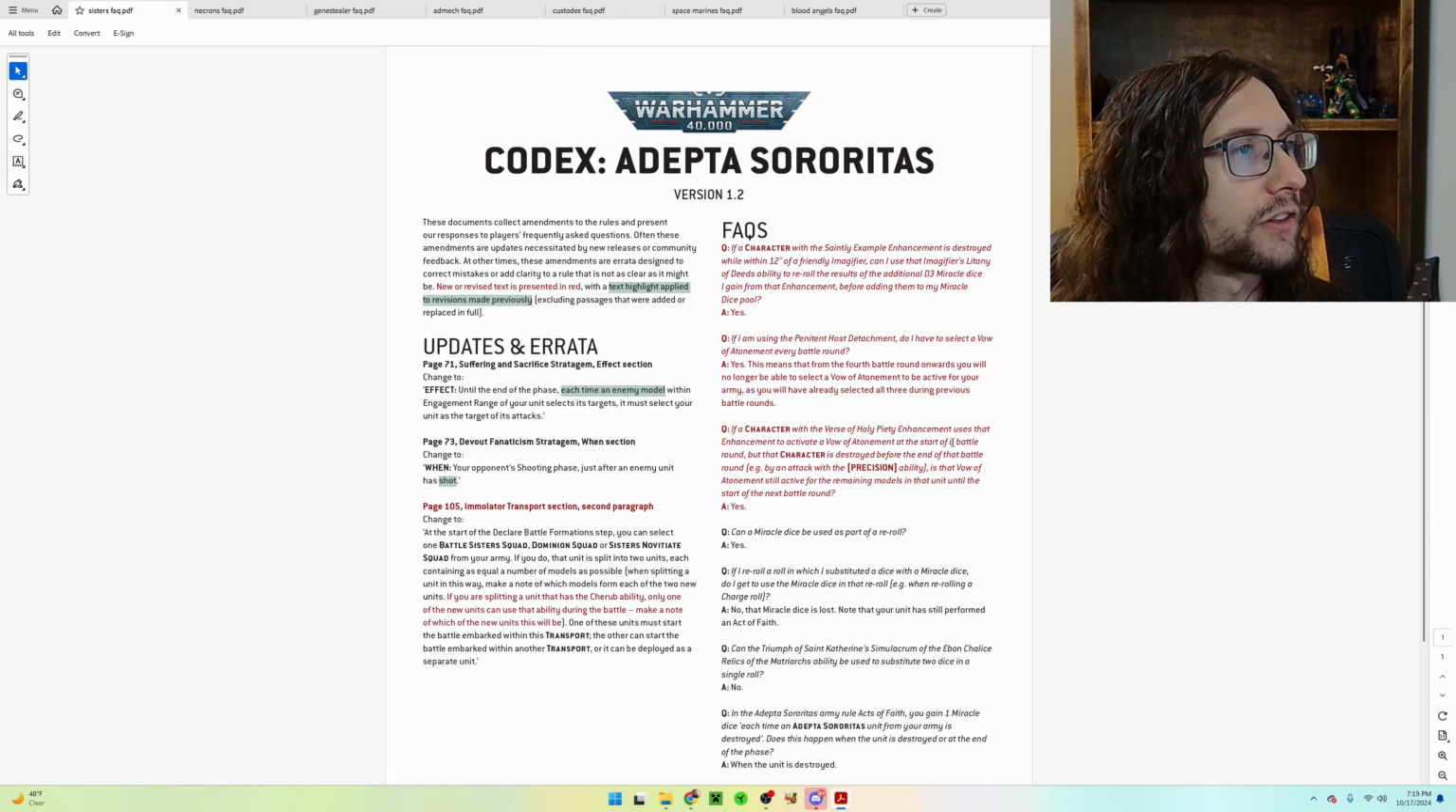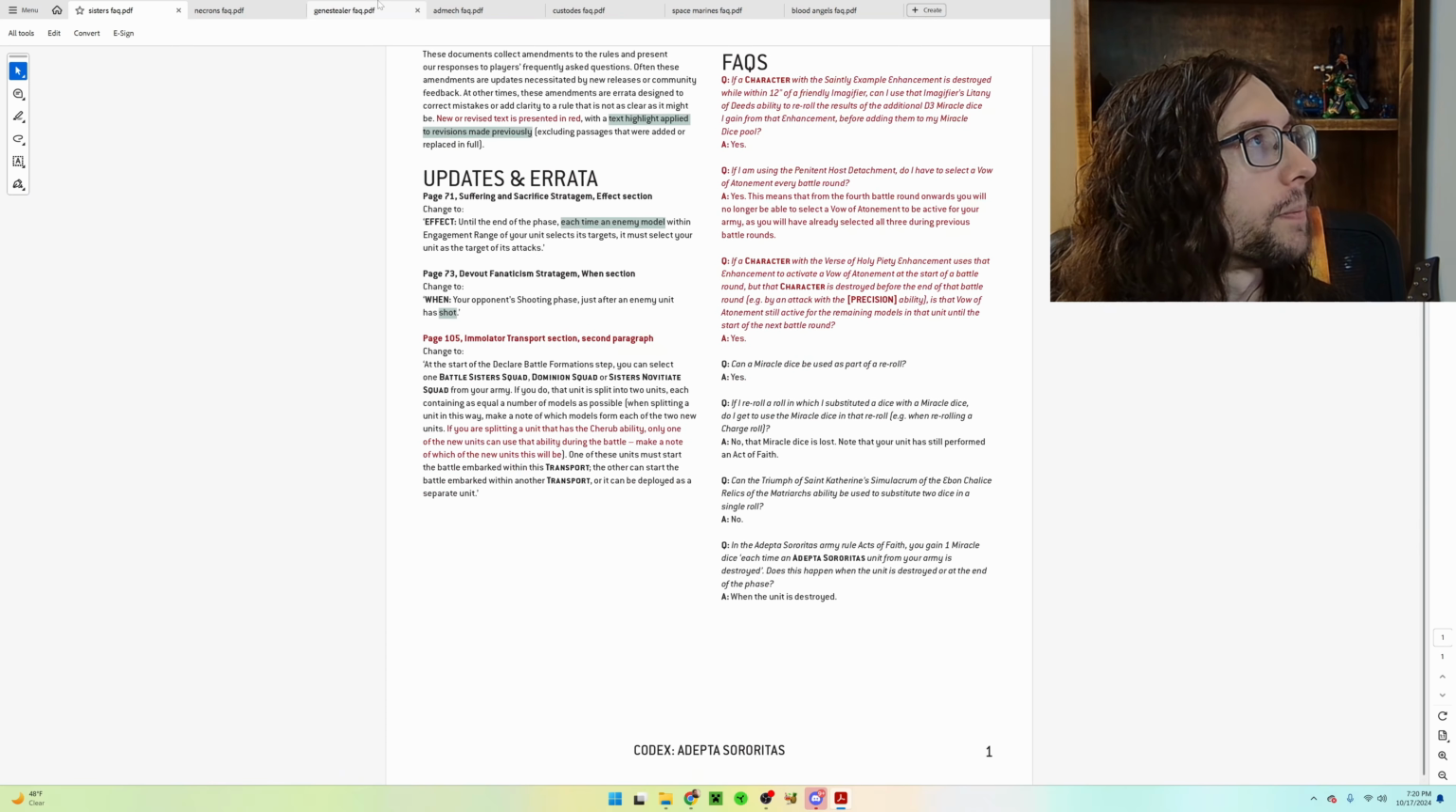If a character with the Verse of Holy Piety enhancement uses that enhancement to activate a Vow of Atonement at the start of a battle round, but that character is destroyed before the end of the battle round by precision or something, is that Vow of Atonement still active for the remaining models in the unit? Yes. Okay. That's what we got for sisters.